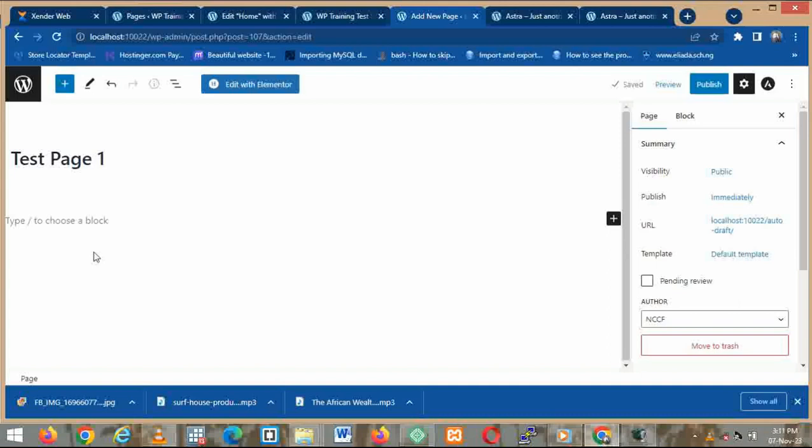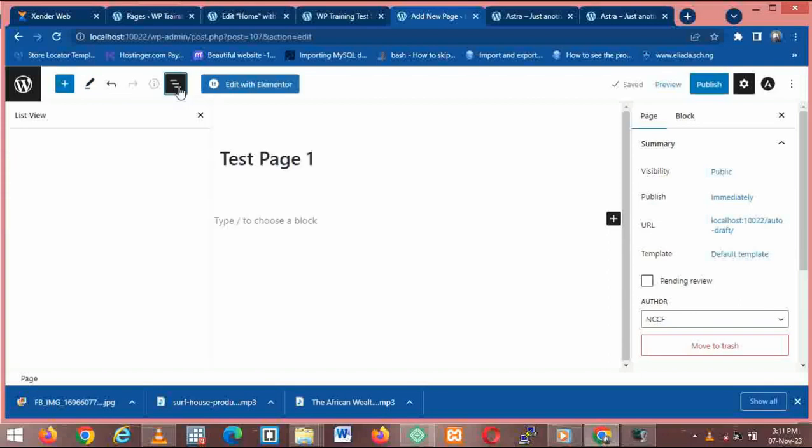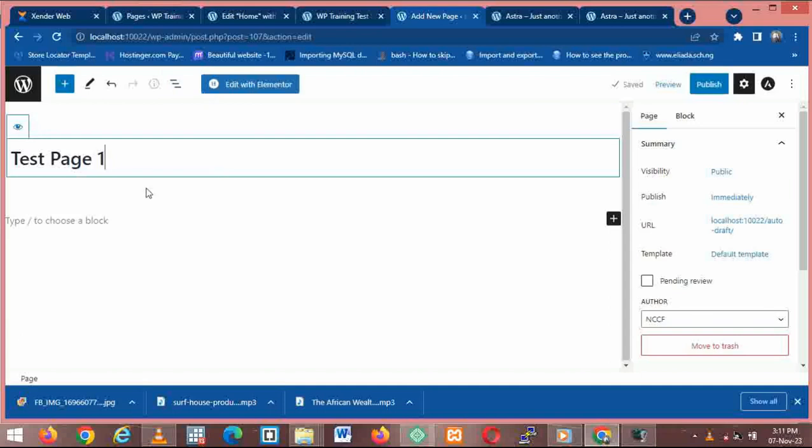But all you're seeing actually is just like your Microsoft Word processor. There's no difference here. If you are used to MS Word, it's just going to be the same way. And then from here you can choose to edit with Elementor. So there are no hard and fast rules about that.